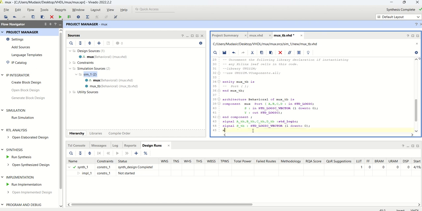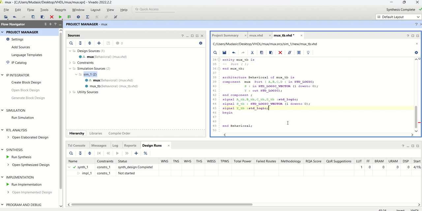After that we have y, this is of std_logic. There is no need to initialize these, though some people initialize these signals like this. There is no need to do this, and keep in mind that you name the two files differently, as mux and mux_tb, so that the components here have different names. Otherwise it will create an error while you run the simulations.